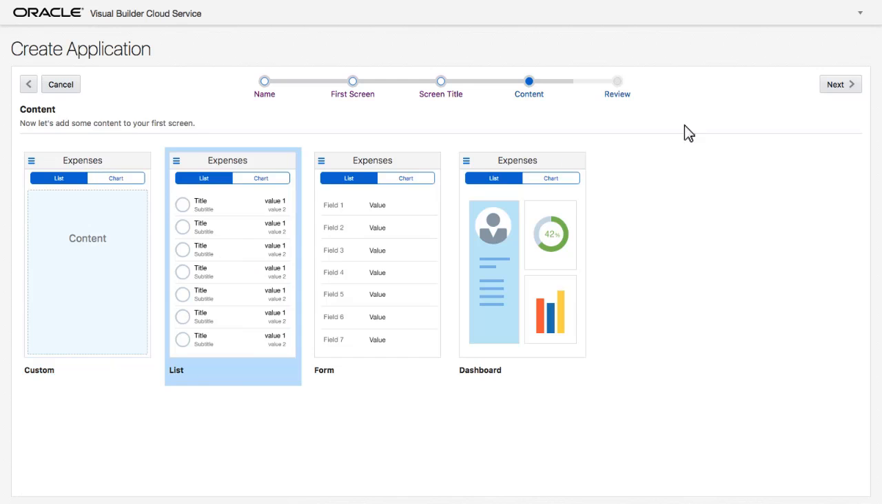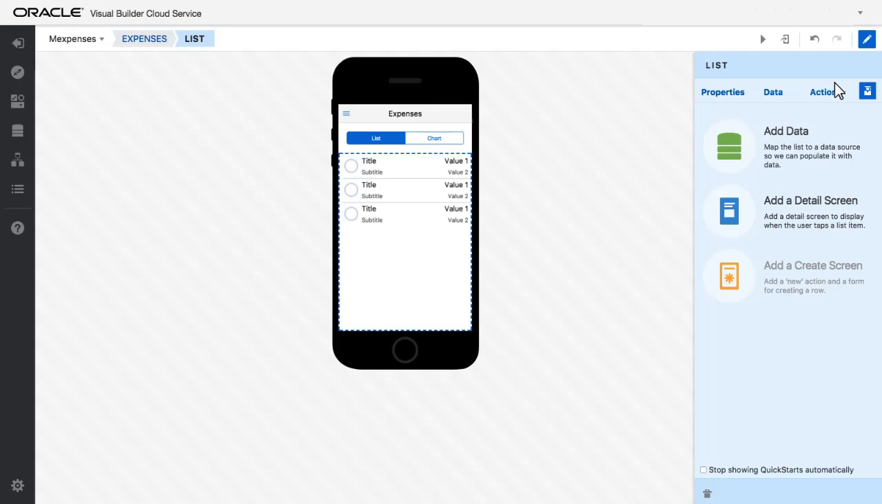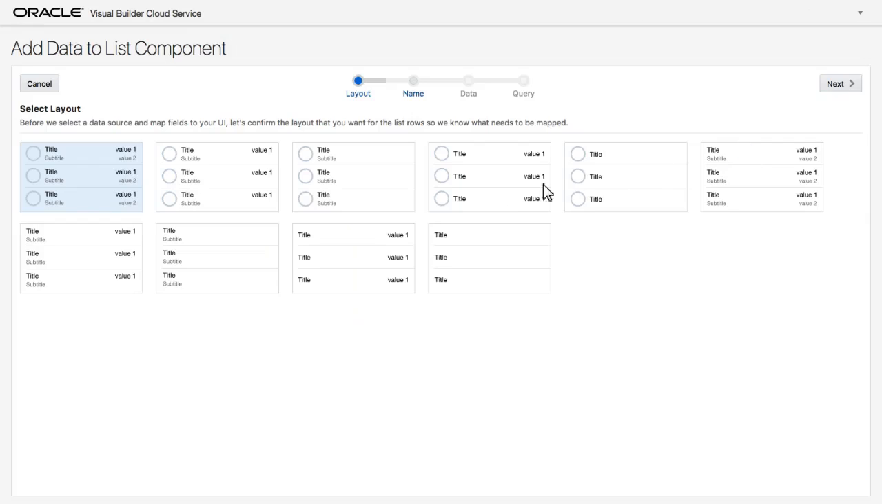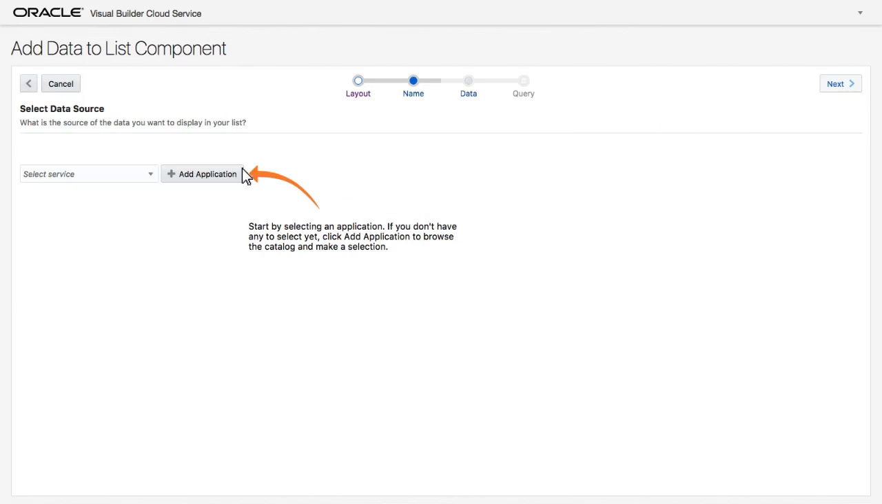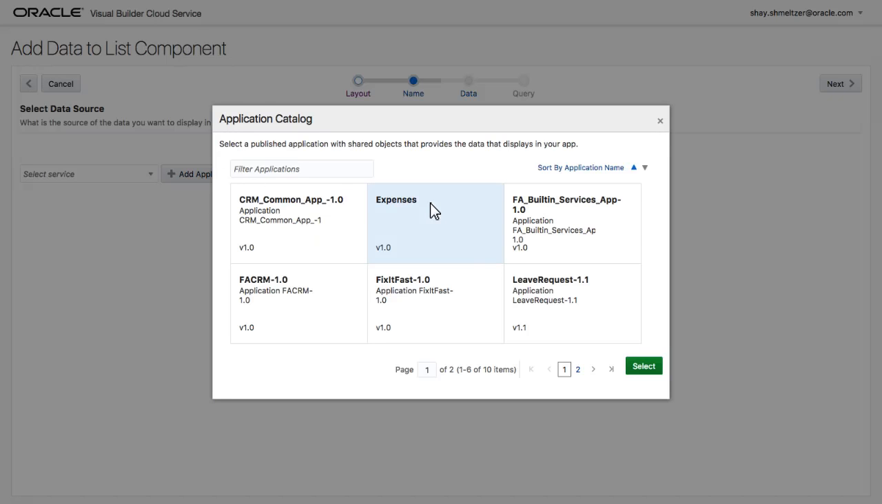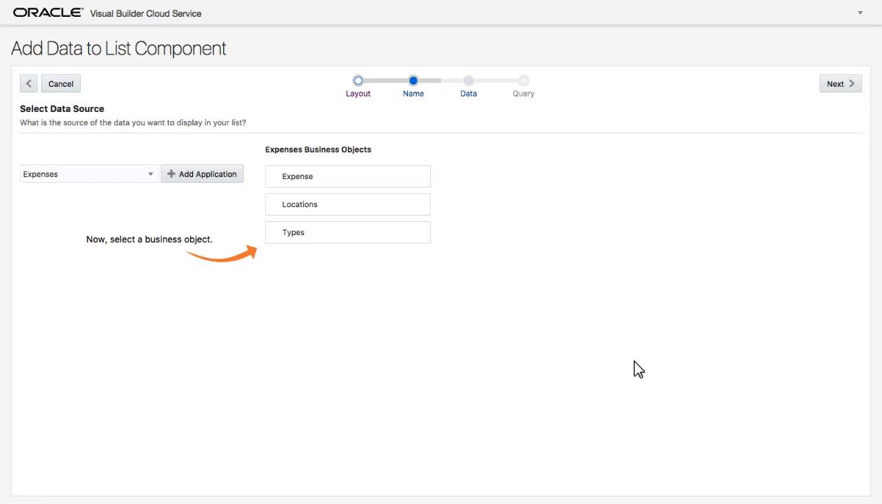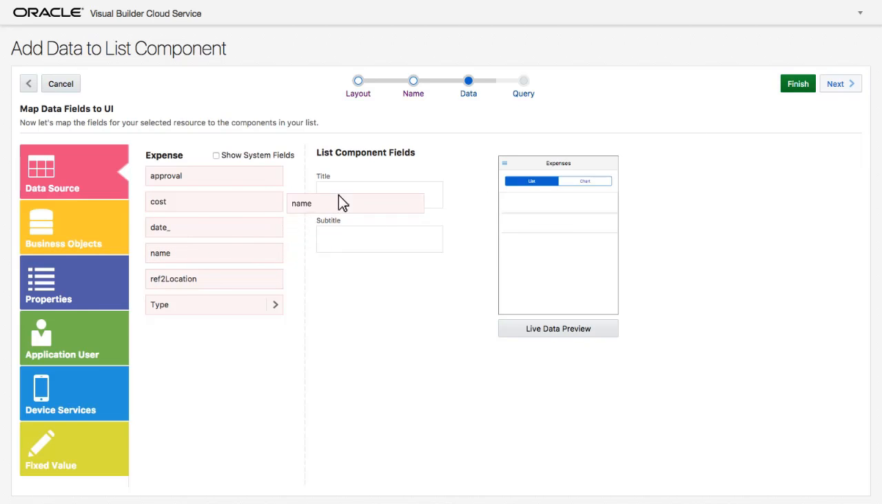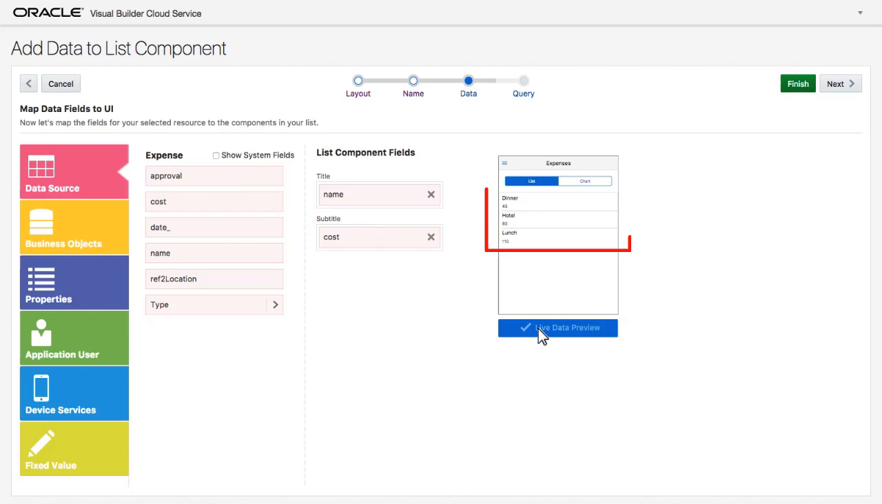I create the application. I'm taken into the visual editor where I add data to the application. I choose the layout of the list and then add data from another application. This is the expense application that I created earlier. The list of objects that I can use from that application is shown. I choose the expense object and then drag and drop the fields I want to show in the list. I do a live preview of the application data.